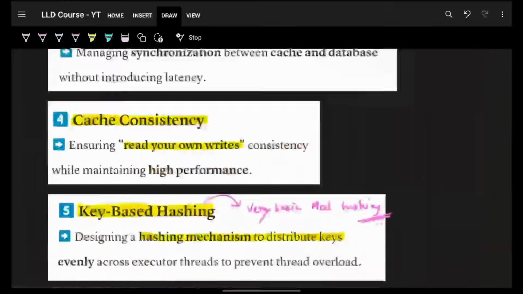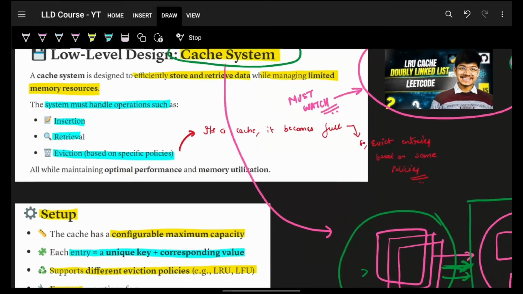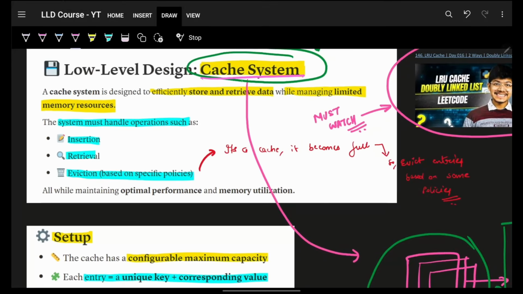Now, coming on, let's start off with the actual stuff, because this is going to be a bit long video, since I'm going to teach you a couple of new concepts which you might not know about. Before that, obviously, the cache's task is to store and retrieve data efficiently. The word here is efficiently and fast.